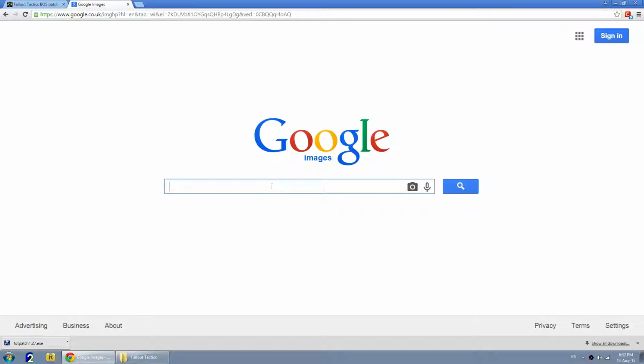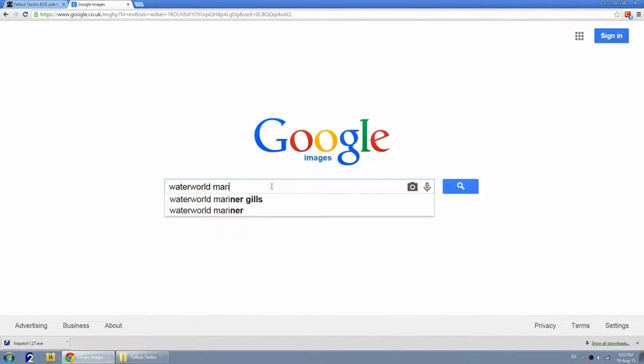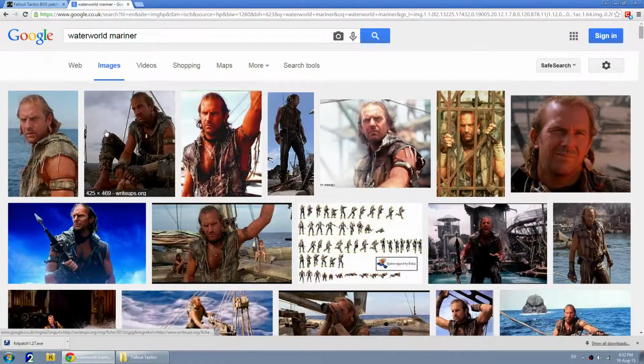Let's say I want to add the Mariner from the movie Waterworld. So let's type Waterworld Mariner. Okay, we need to find... First thing first, it's very important to find very good looking pictures that you think will look nice in the game.